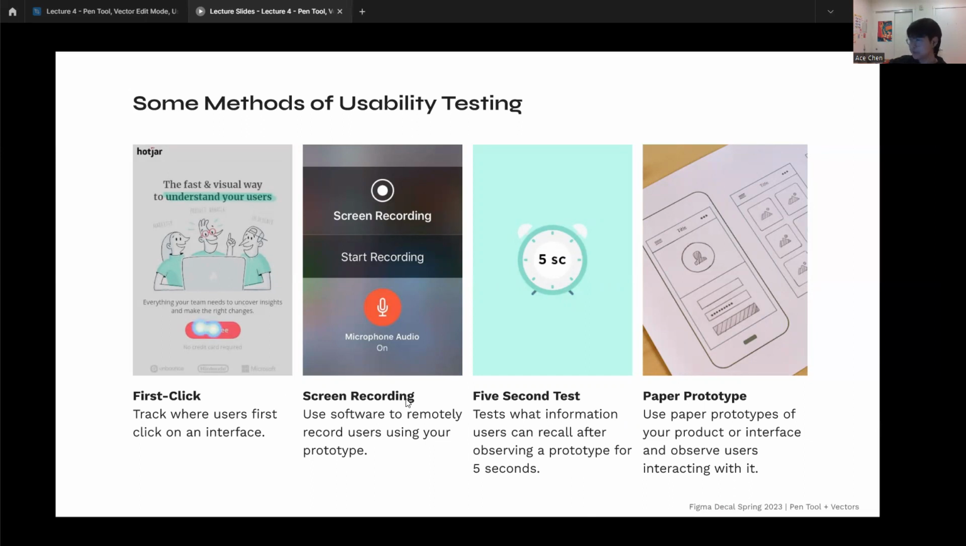Next is just simple screen recording. This doesn't require any additional software for the most part. If you're doing this on a phone, you can just screen record it locally, but you can use any kind of software to remotely record users who are using your prototype. This is really helpful and probably more helpful than first click, especially if you are on a computer where they can see the places that your mouse is going without even needing to click on something.